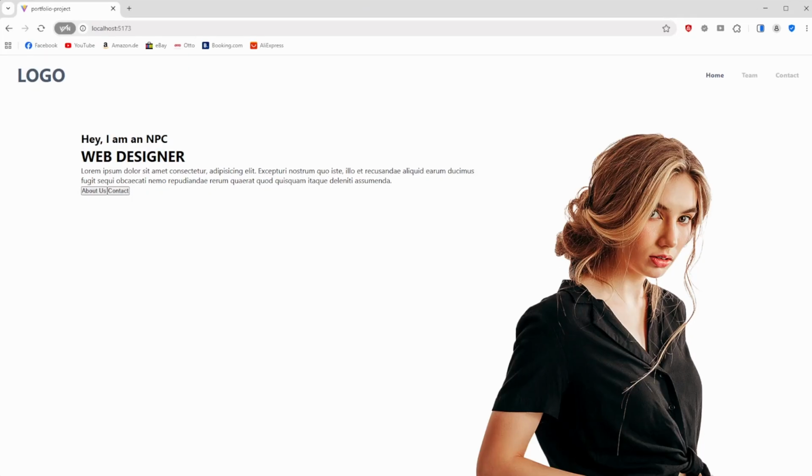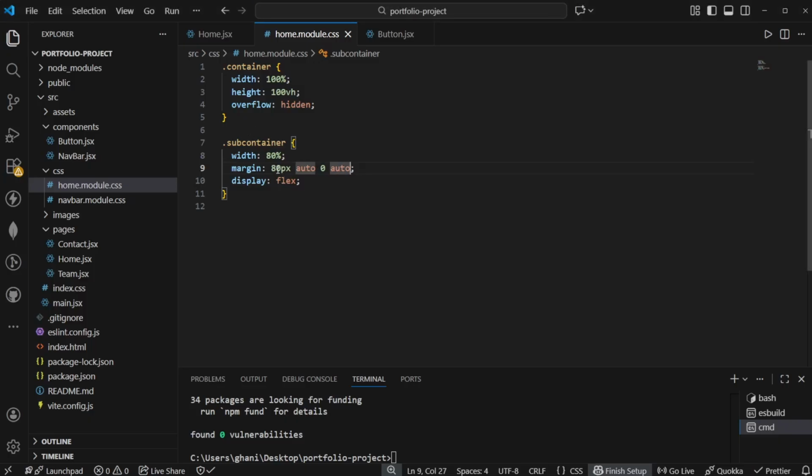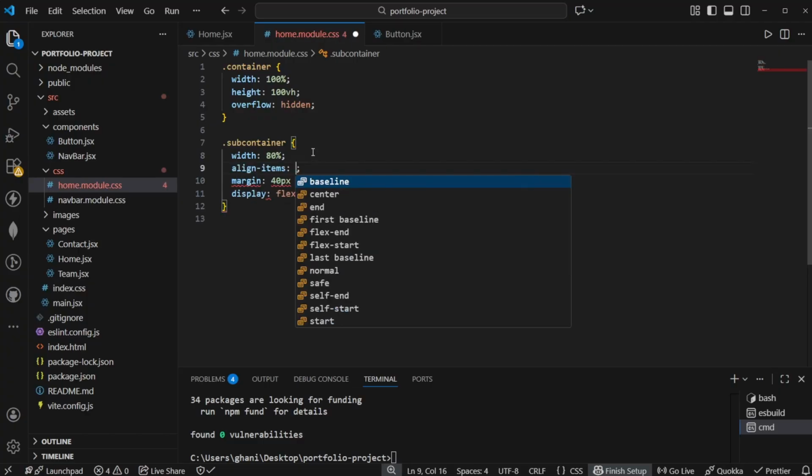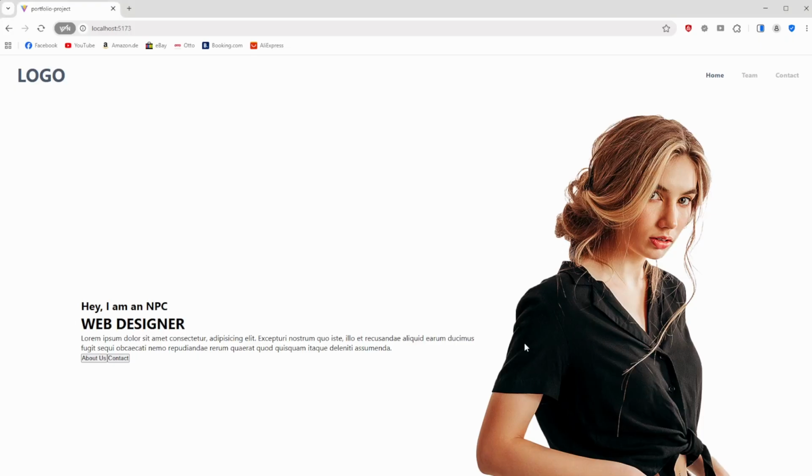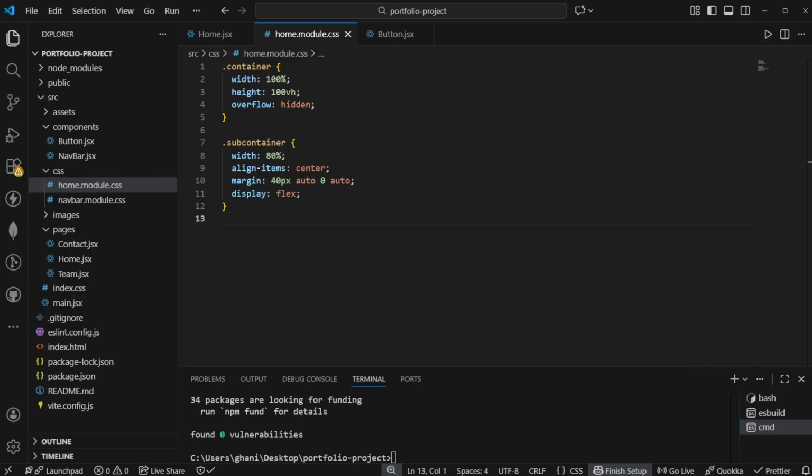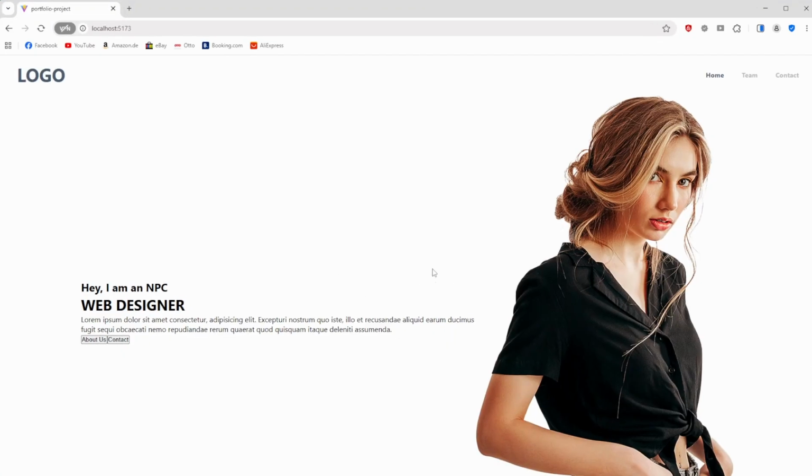Let me save that one, and now we are getting this effect right here. And I also want to align all of the items to the center. And instead of 80 pixels, I'm probably going to use 40 and align-items center. So now we get this effect right here. And that right here was probably not perfect. I'm just going to replace this with auto for now. So we're getting this effect.